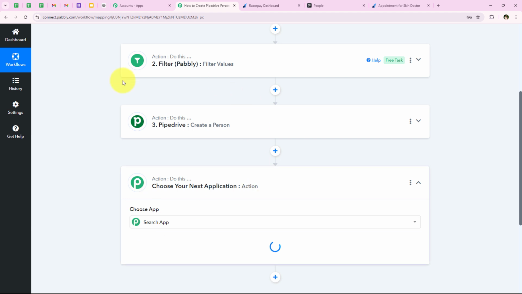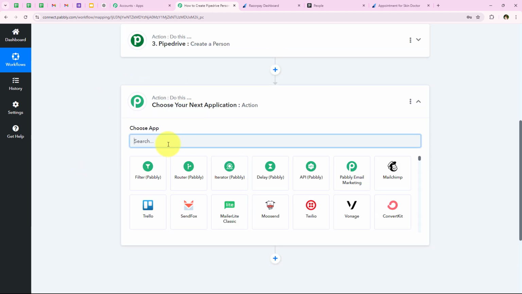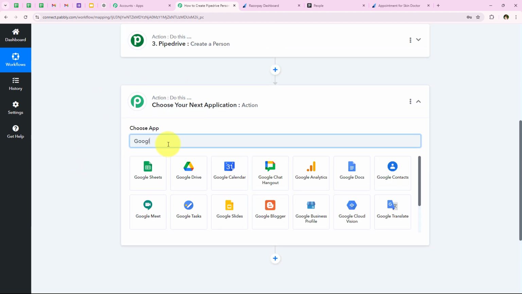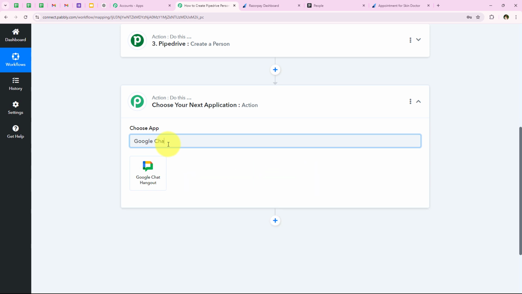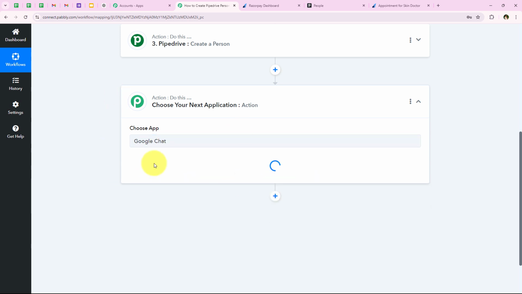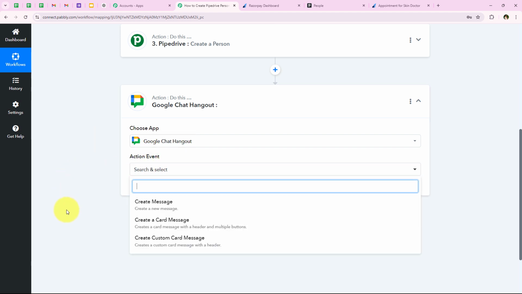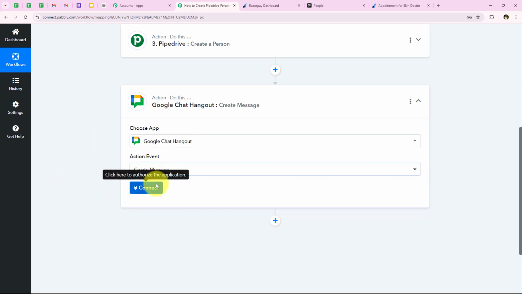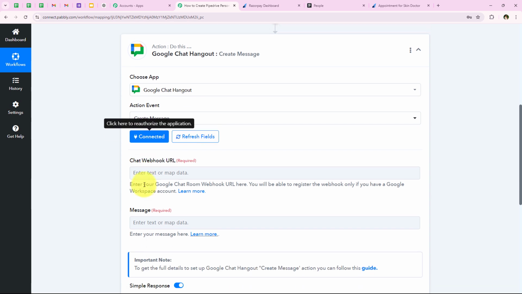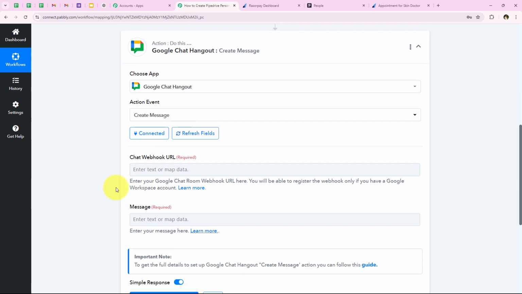step. So what I want is I want to notify my team on Google Chat about the new appointment. So for that, I'm going to search Google Chat right over here, and as you can see the same, so we are going to select it. And now for the action event, we are going to select create message and then click on connect. And as soon as we do this, it is asking me for the chat webhook URL.